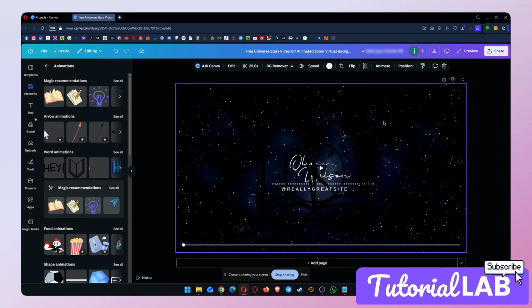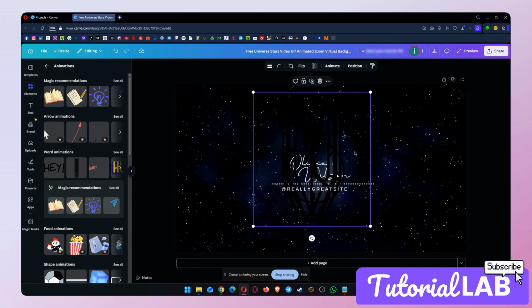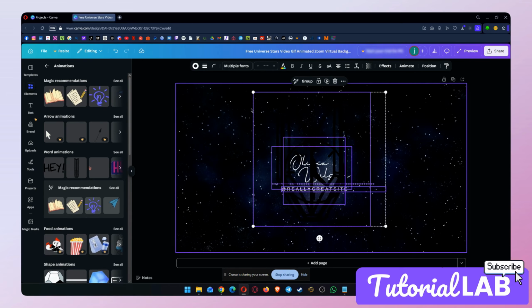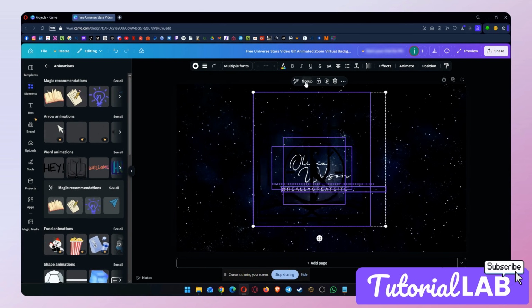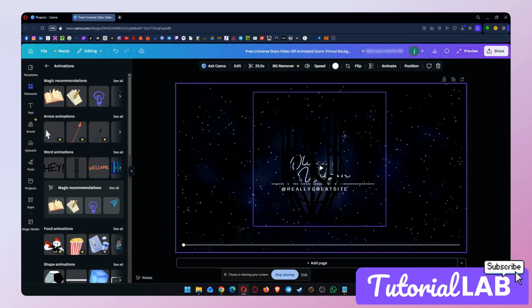Now, to group the elements, as you can see, they are not grouped yet. To group them, we just need to highlight all of them. Once we highlight them, we click the group button that appears at the top of the screen. Now, as we can see, they are now grouped.